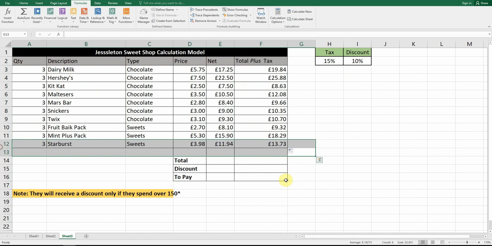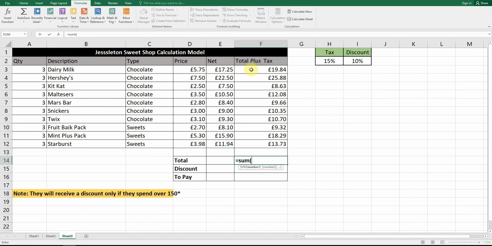Okay, next we're going to have a look at the total. Do you remember the function for the total? Equals sum. We put in the first cell reference, which is F3, followed by a colon, and the last cell reference, which is F12. And what that will do is it'll add everything in between those two cell references, like so.